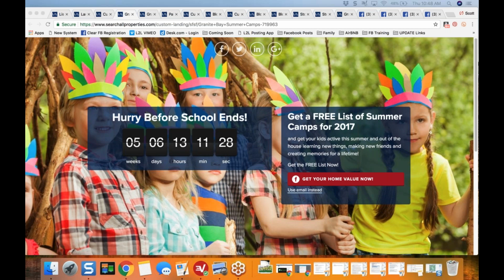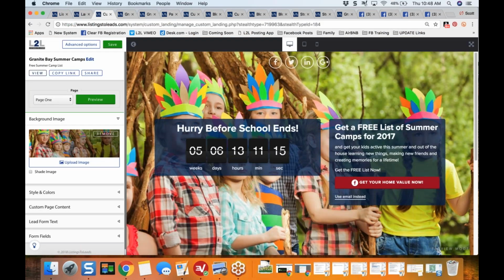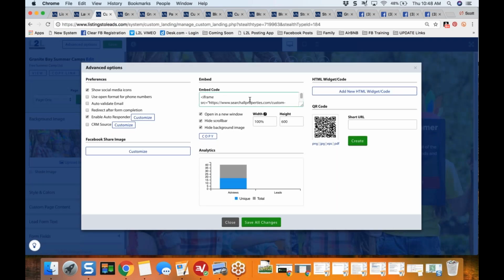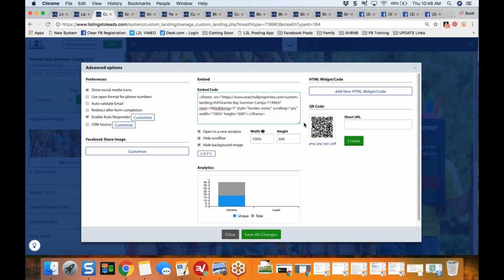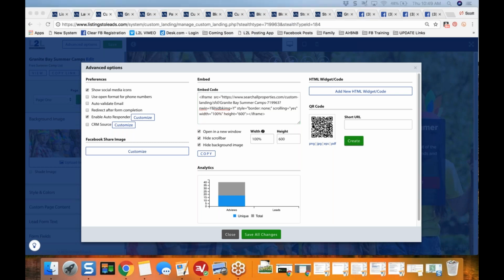Another great landing page. A lot of these landing pages make great postings as well. This might make a great blog post. If I click on advanced options, for those of you that know how to blog, take my embed code. There's my embed code right there. Take that embed code, do a blog post talking about summer camps coming up, and then offer a free list of summer camps to people that want it.